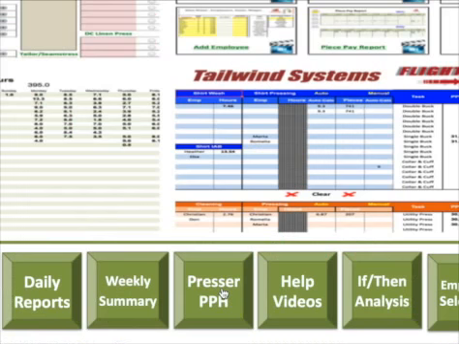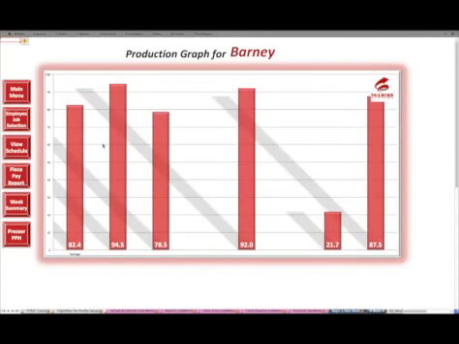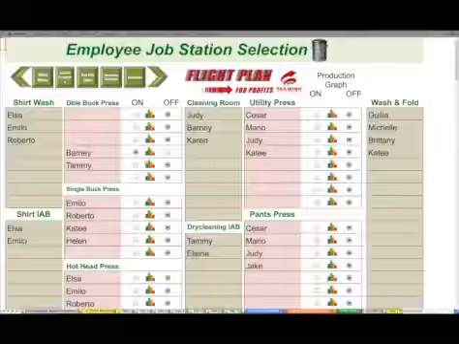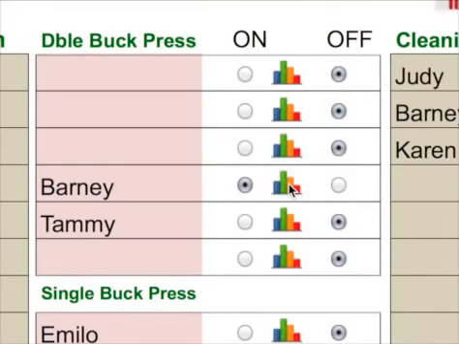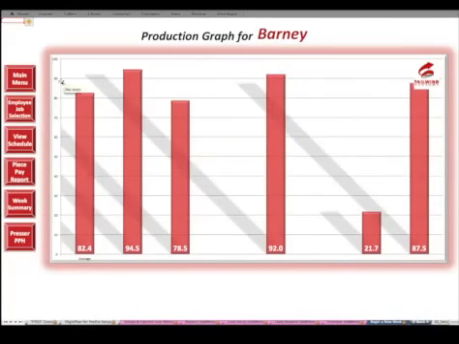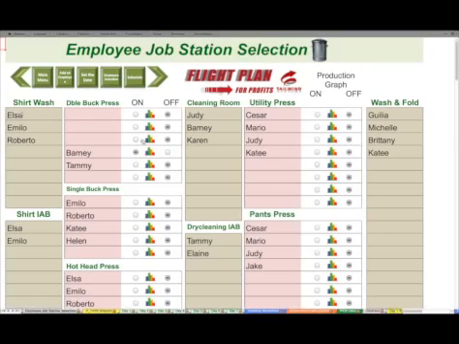From the main menu, Reports, presser pieces pressed per hour, and here's Bonnie's production graph. You can also reach their graph by simply clicking on this icon. Note that if the graph is not selected, it won't go anywhere.